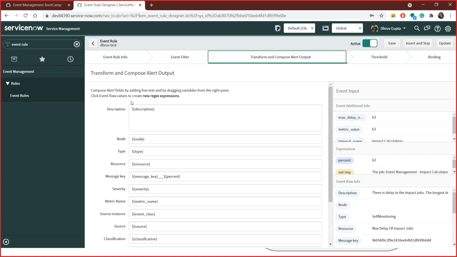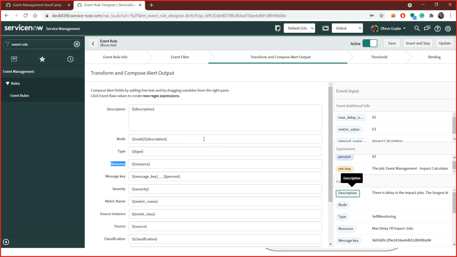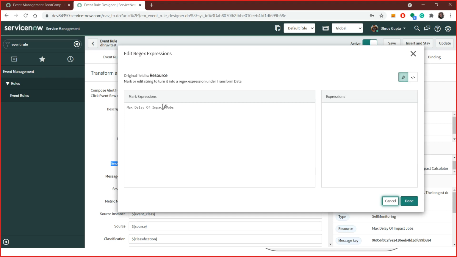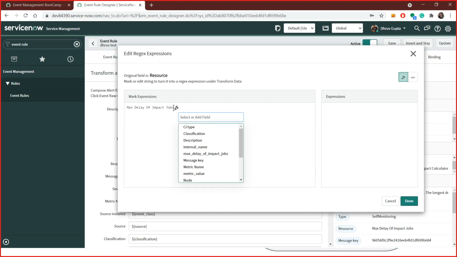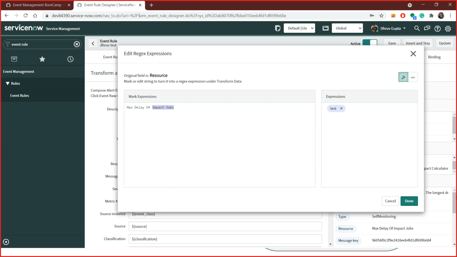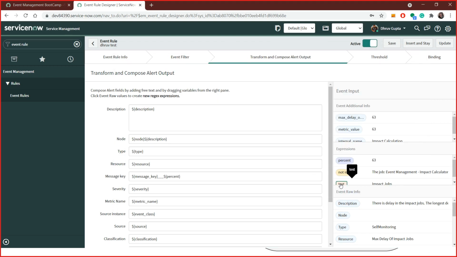Then the third tab is how you want to convert alert fields. On the right side, this description is of the alert, this resource is of the alert, and these fields are from your event table. I can drag and drop these things somewhere like this. If I want to put on some regex, I can just select these things and set them as a variable, say test, and once I click on done, this test would be available here. I can drag and drop it somewhere here. You would be doing this in the lab, so I'm just giving you an overview.